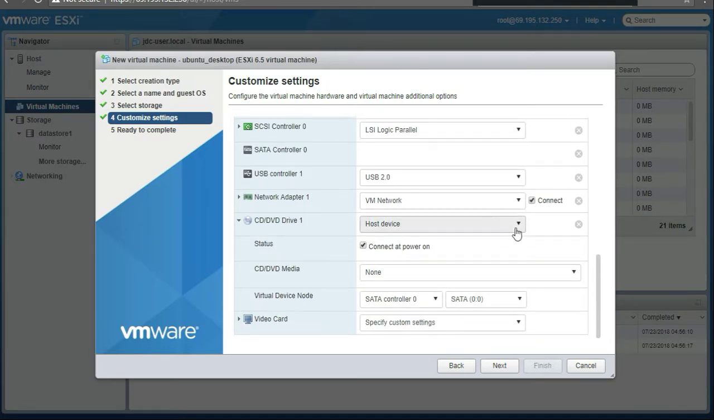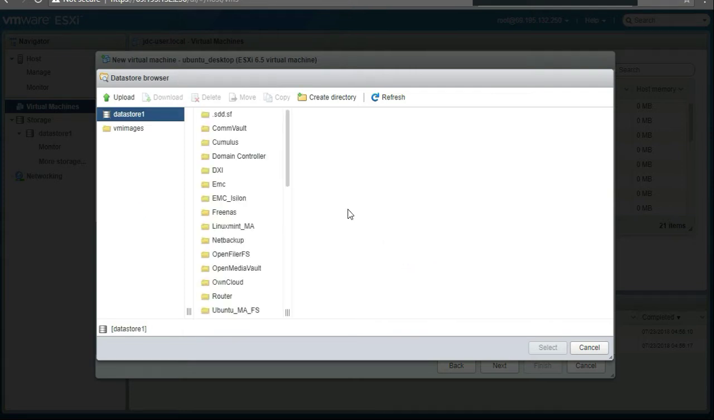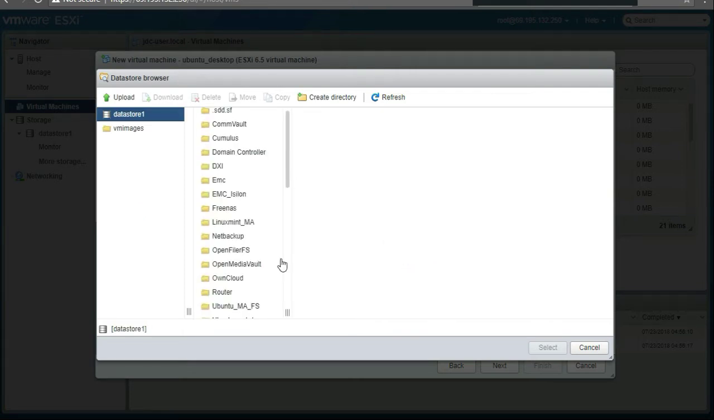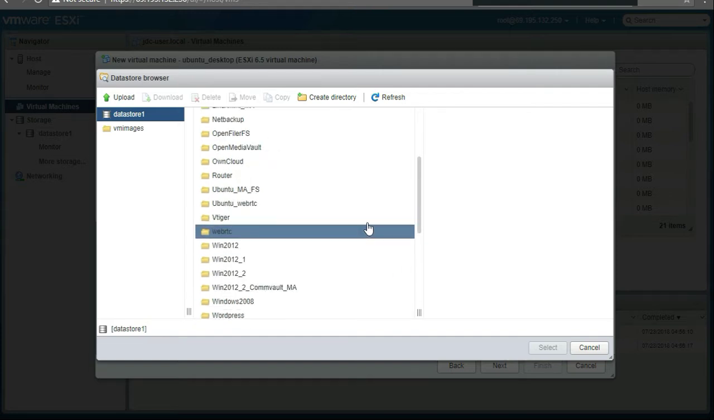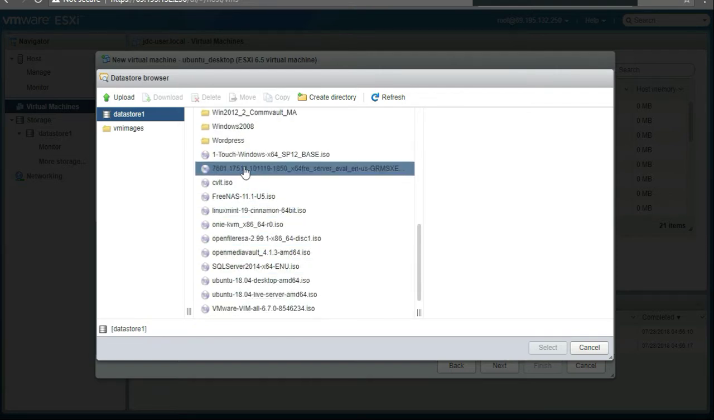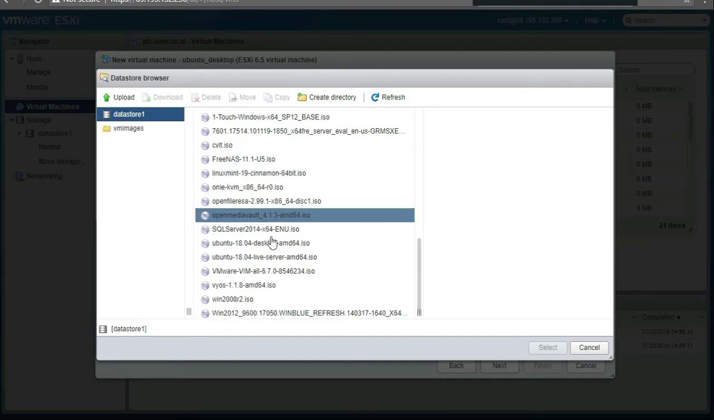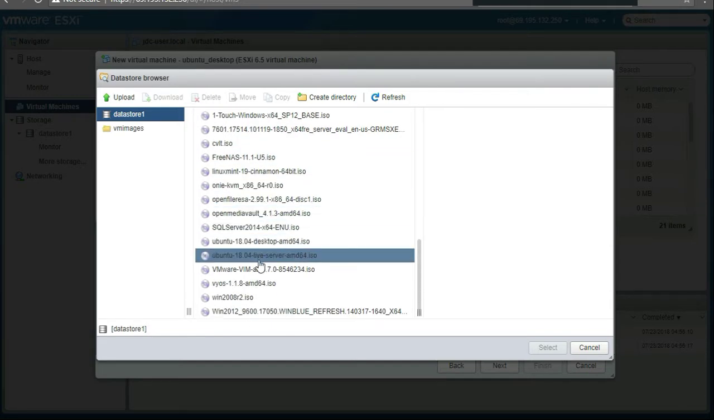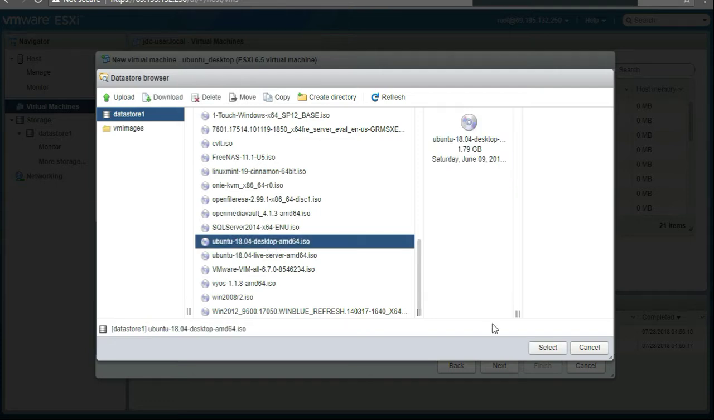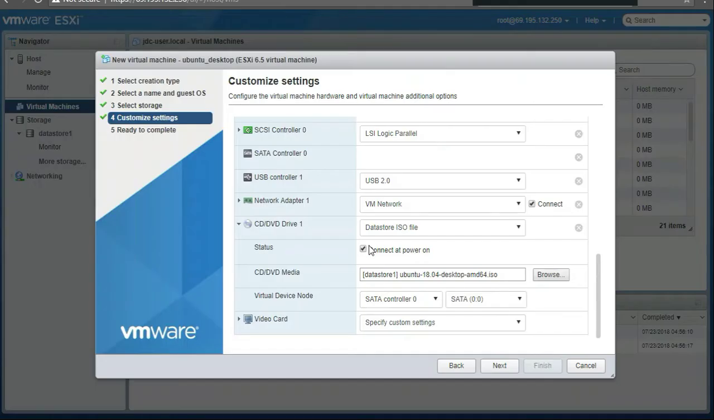So this is like the C drive, right? This is how we actually install Ubuntu. So we're going to go and find it. It was there before. Let's see, open Ubuntu desktop. There we go. So we're going to click on that, select, and then okay, that's good. Connect at power on. That's good. Everything else looks fine. Next.